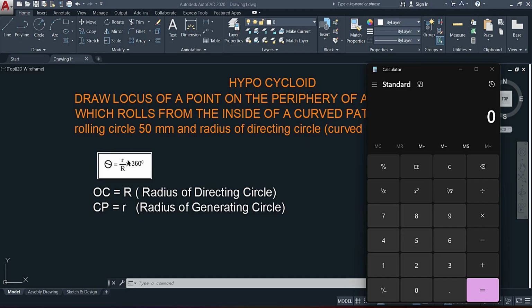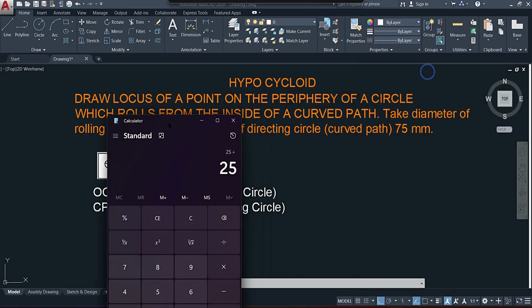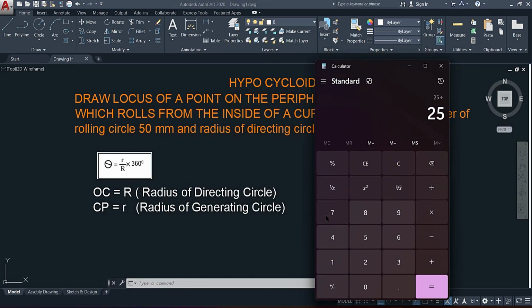So what is r? Small r is the radius of the small circle, which is the rolling circle. This is the diameter, so the radius is going to be 25, and we divide that by the radius of the large circle, which is 75 millimeters. We get this value here, 0.33. Then we multiply that value by 360 degrees, and we get an angle of 120 degrees.